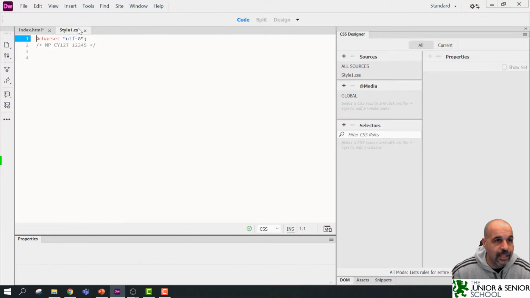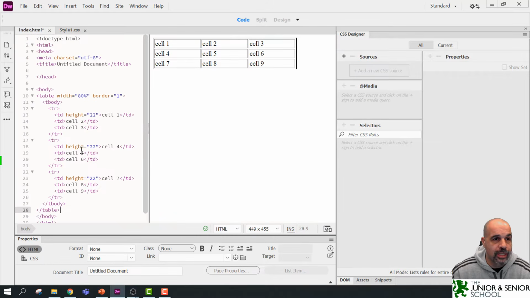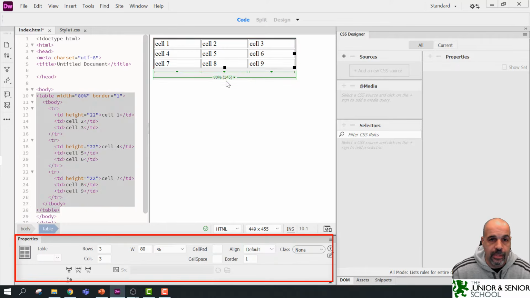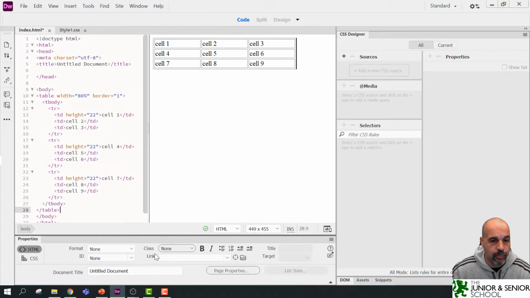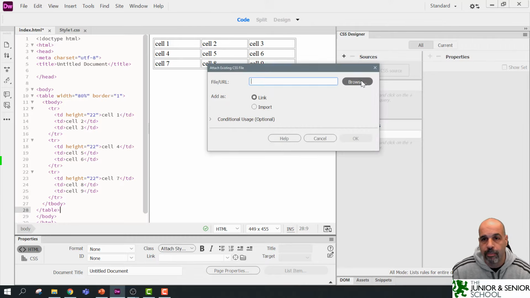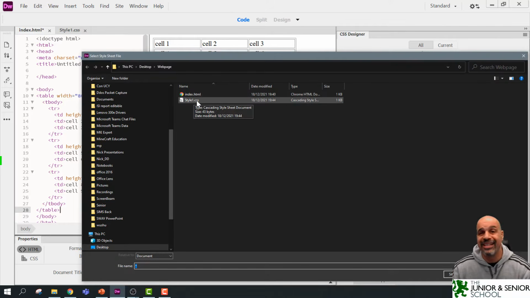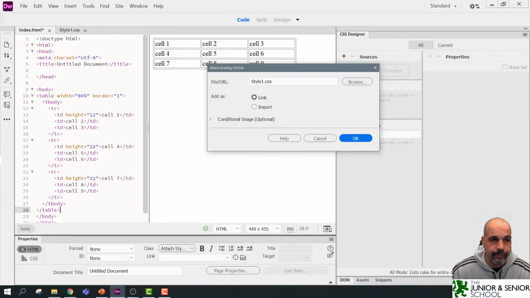Next step is I need to attach the style sheet to my HTML source code. To do this, I need to make sure that the properties section here is in the body area. If I'm still on the table and seeing the properties of the table down here, that's not going to help me. I need to click in the body area, say this empty area here. That's going to show me the properties down here. I can go to class, attach a style sheet, browse, find my style sheet. Because it's saved in the same folder as the HTML file, it's going to open that folder straight away. Select that file and click OK.